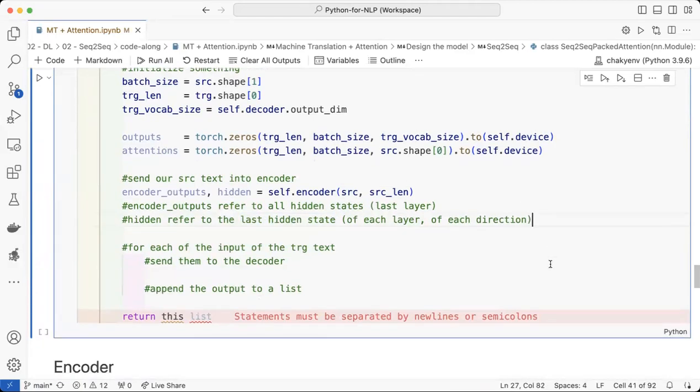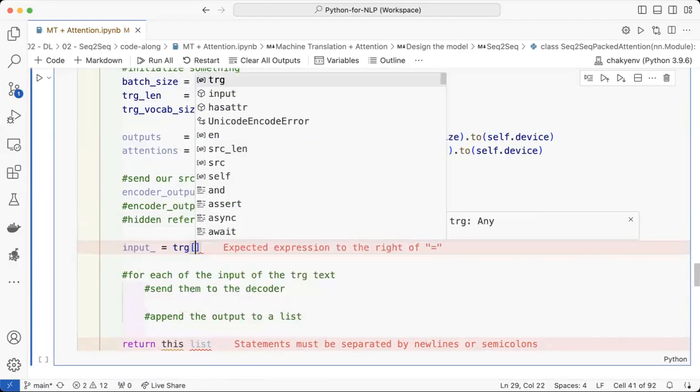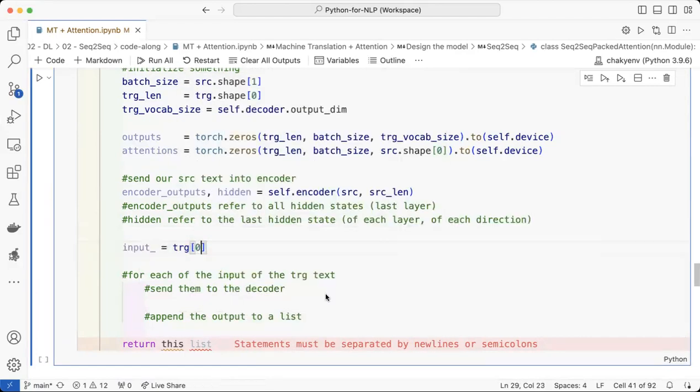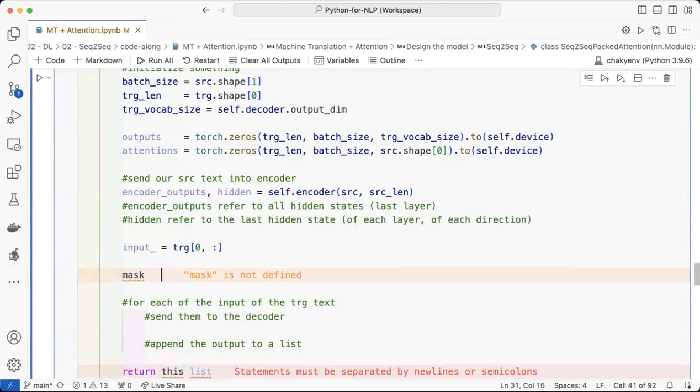And then now we can say that the input is basically target 0. So we're gonna make sure that we start with the 0. But we have to create some mask here.